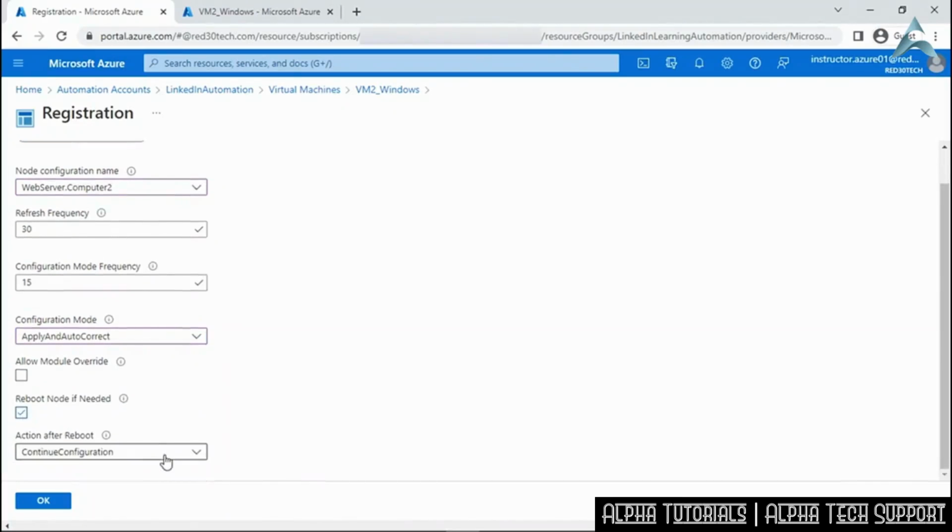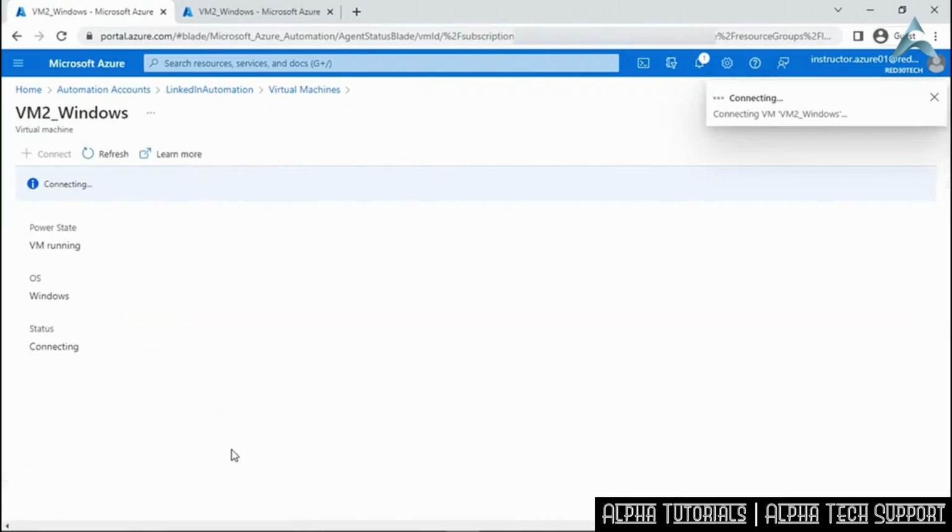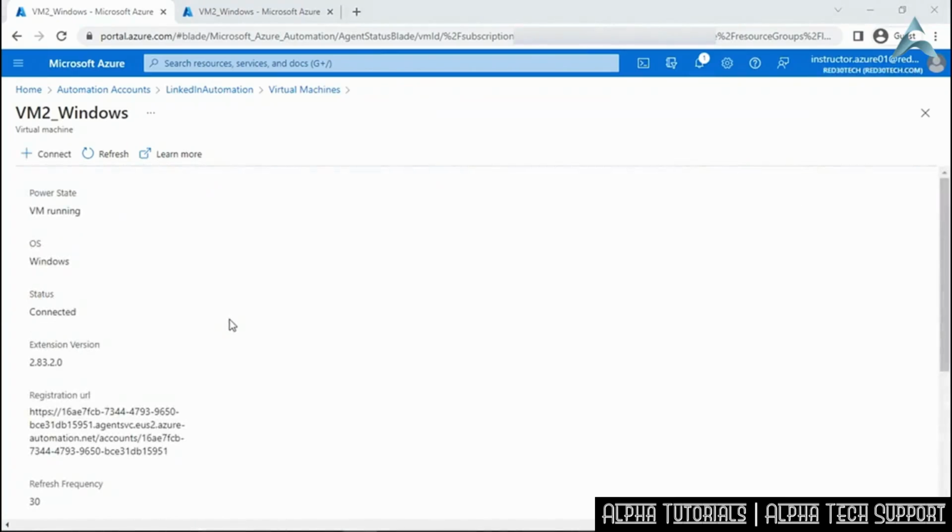I'll scroll down, and for actions after reboot, I'll click on the drop down. Here again, I have two options. One is continue configuration, and the second one is stop configuration. I'll let the selection remain as continue configuration, and finally click on OK. The attachment of the node with the automation state configuration has already started. It will take a couple of minutes, so we will pause the video and return back after this process is complete. The process is now complete and the status shows as connected.